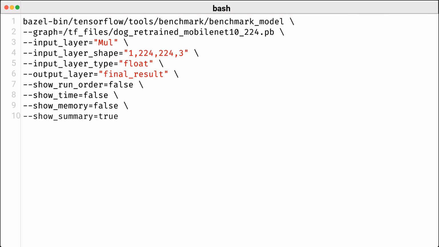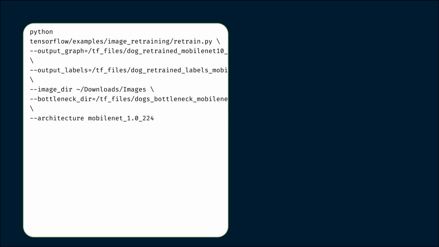The flags show_run_order, show_time, and show_memory are all set to false to streamline the output, allowing you to focus solely on the performance summary generated by the flag show_summary, which provides essential information like the floating point operations per second, FLOPs. Executing this command will help you assess how efficiently the Mobilenet model can make inferences, revealing its potential for real-time processing applications. Now let's implement the following command to retrain a Mobilenet model using TensorFlow.